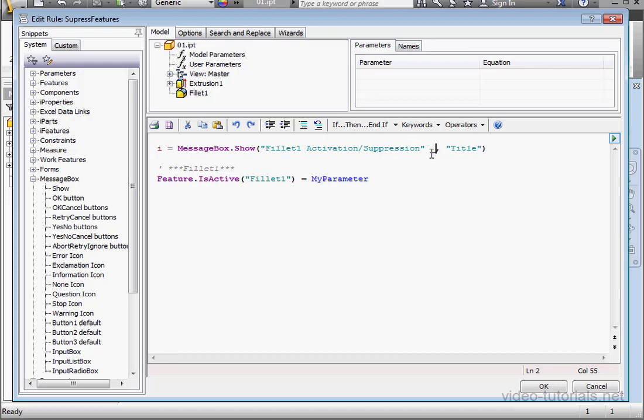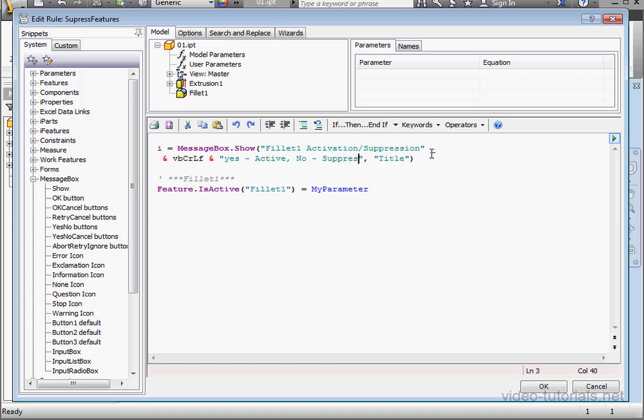And let's insert a hard return, so space underscore enter, ampersand space, VB carriage return line feed constant, space ampersand space, set a double quotation marks, and within that I'll type yes, dash, active, comma, no, dash, and suppressed. Now let's add a yes-no button argument. Actually, let's add a yes-no cancel argument.